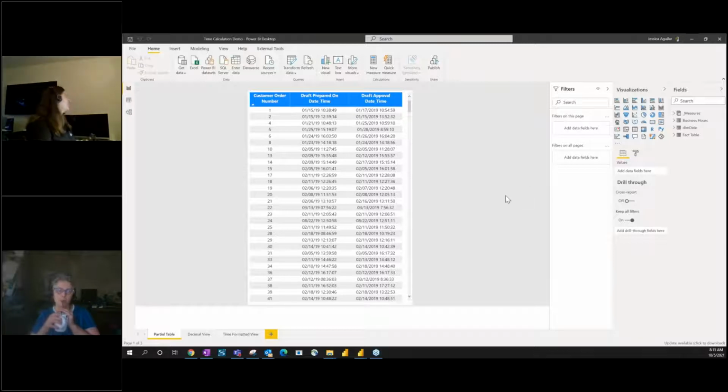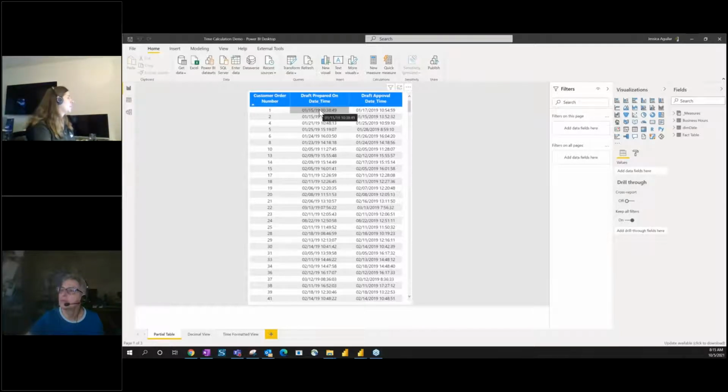Indeed, yep. Okay. So here's the data that I got from my end user. We had customer orders, and we had the draft prepared date and time, and we had a time approval date and time. And they wanted to know how long did it take for an associate to move an order from point A to point B.